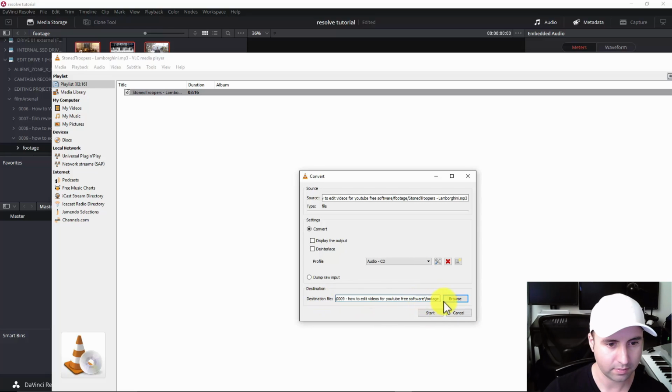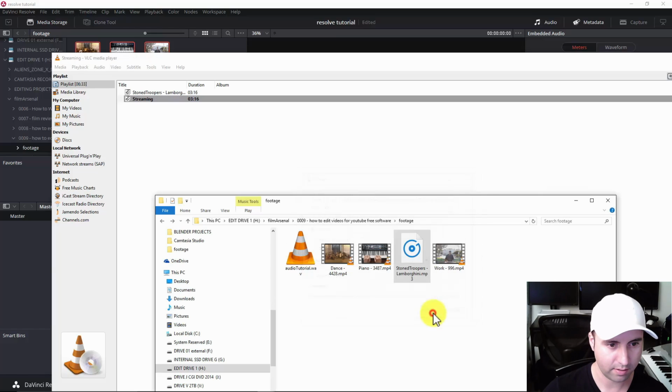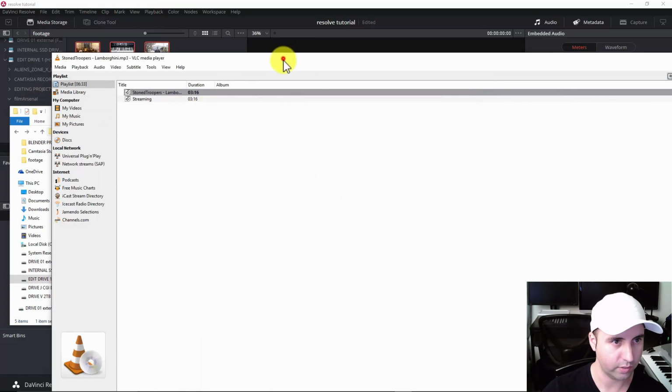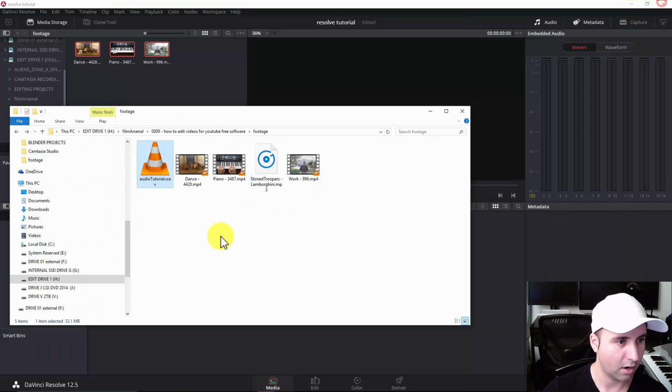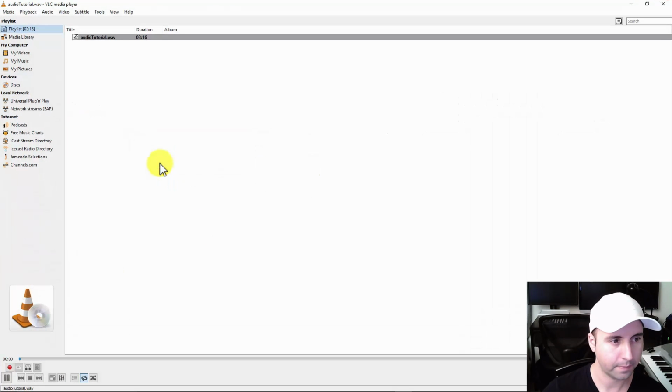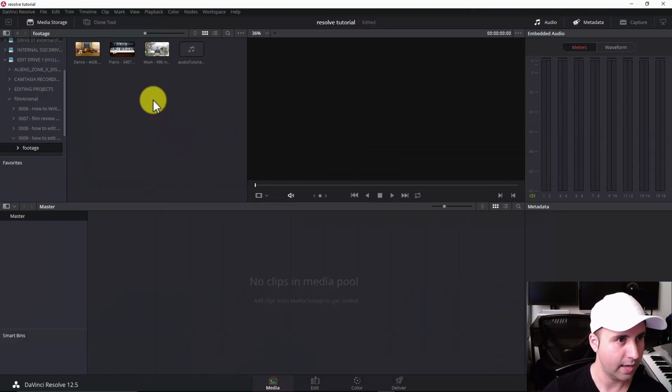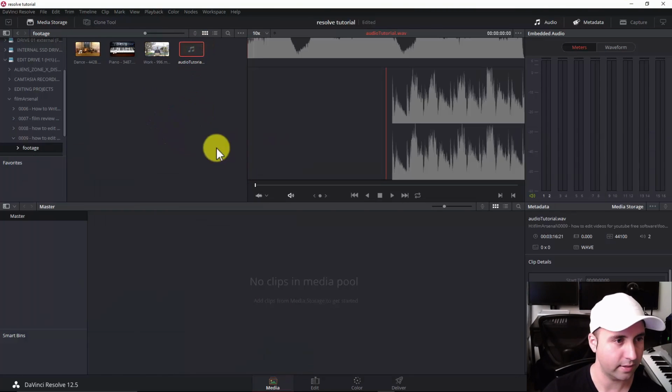Let's just go ahead and save that. Change our destination file, so we give it the path but also the file name. So audio tutorial.wav, and we just hit start, and as we see, it's already done. That was really quick. Awesome. Let's just double check. Yep, there it is. Cool. So let's just go back to Resolve, and as we see, it refreshes automatically, and there it is.